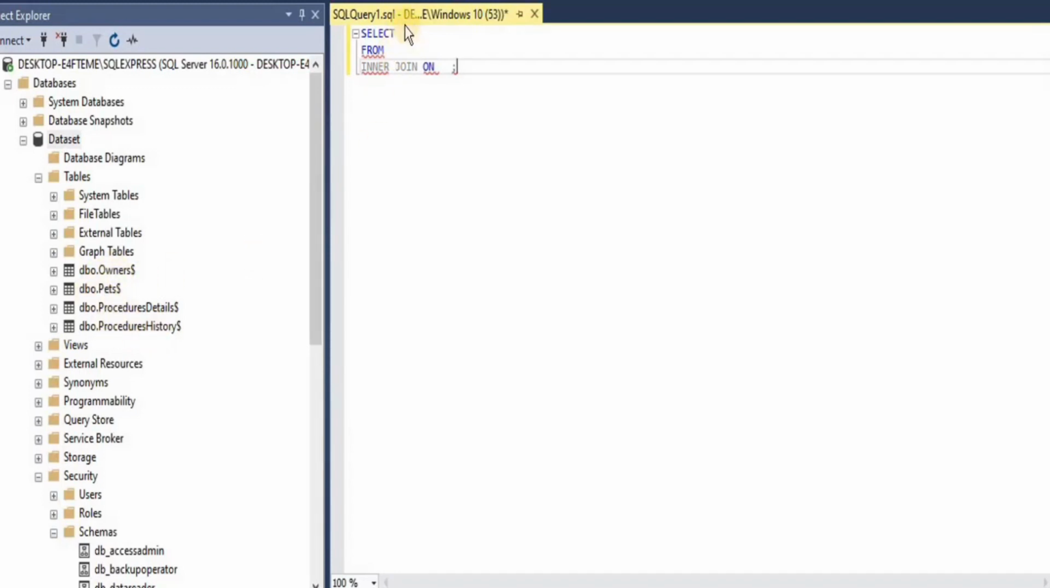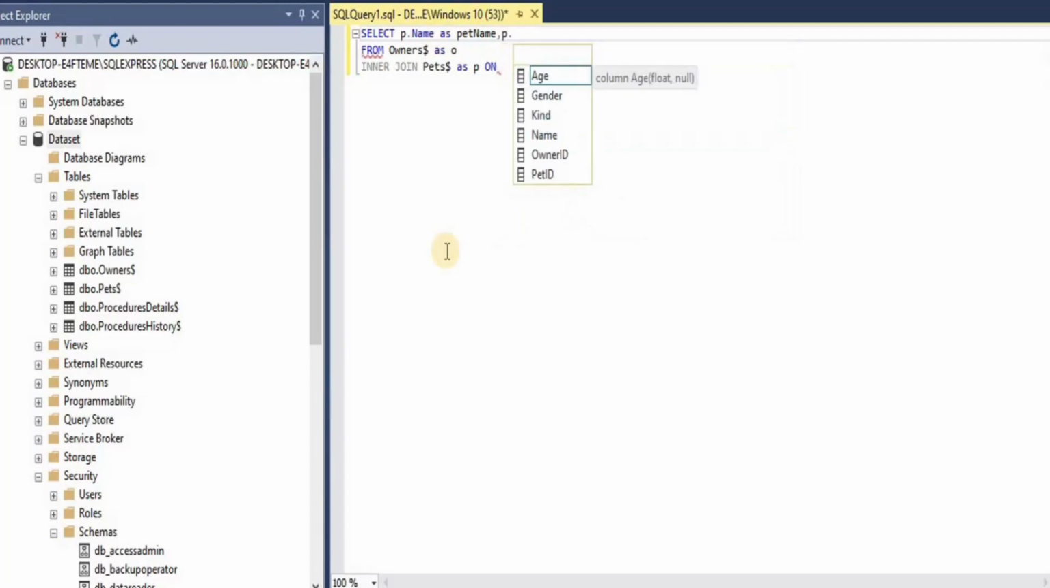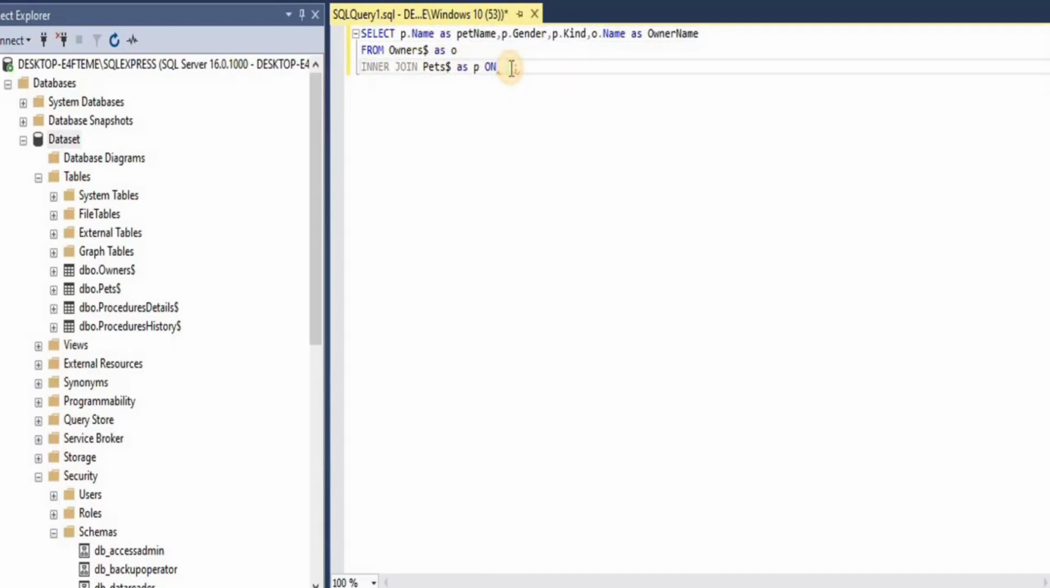What this query is going to do is select the pet name, pet's gender, its kind and its owner name from the tables owners and pets, and it is going to be joined on the basis of owner ID, which is the common relation between the two tables.